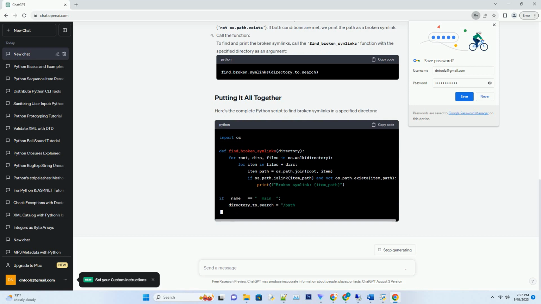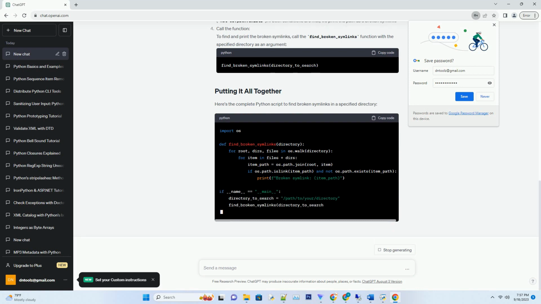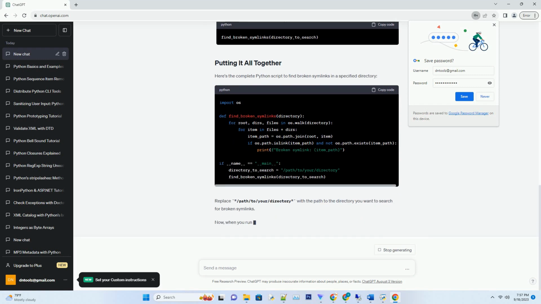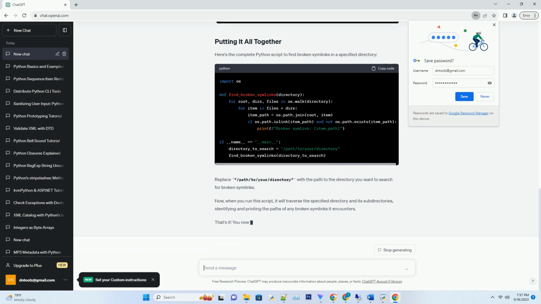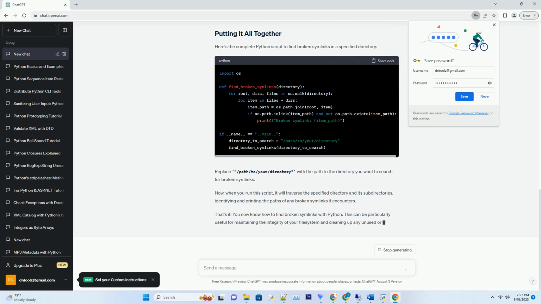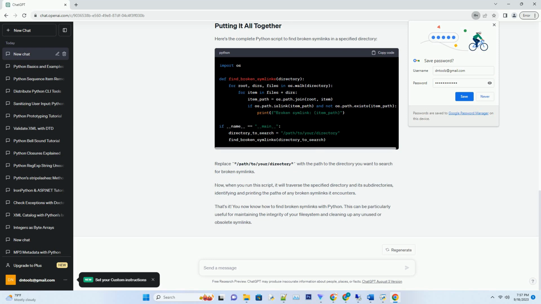For example, create a function to find and print broken symlinks. You can define a function to search for and print the broken symlinks in the specified directory. Here's a sample function to do that. In this function, we use os.walk to traverse the directory and its subdirectories, and for each file or directory, we check if it's a symlink, os.path.islink, and if it doesn't exist, not os.path.exists. If both conditions are met, we print the path as a broken symlink.